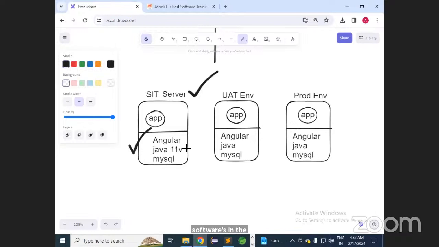For example, by mistake they installed Java 11. Then what will happen? Can the code execute or not? The code cannot execute. Is it a coding problem or an infrastructure problem? That is called an environment problem.